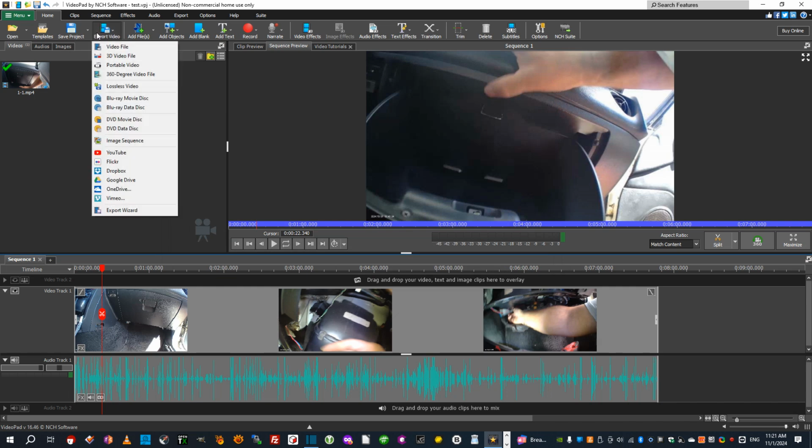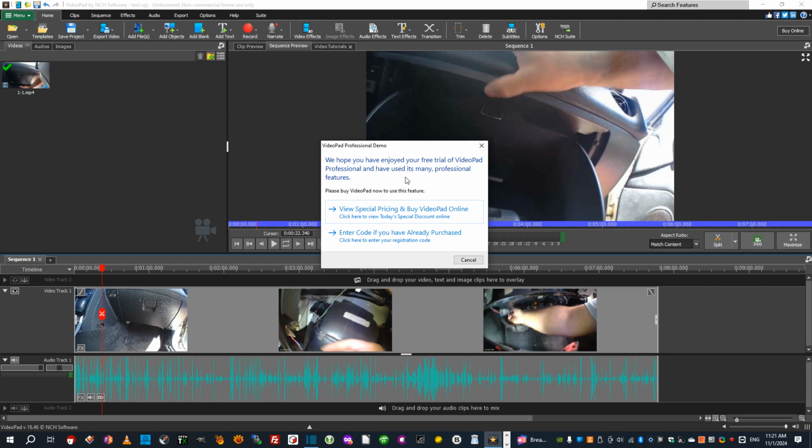So I saved it and exported it. That's what I was trying to do. So when you try to export it, you can't. It says view pricing, enter code. So you can't do anything else after that. So let me go to their website and show you what they have.